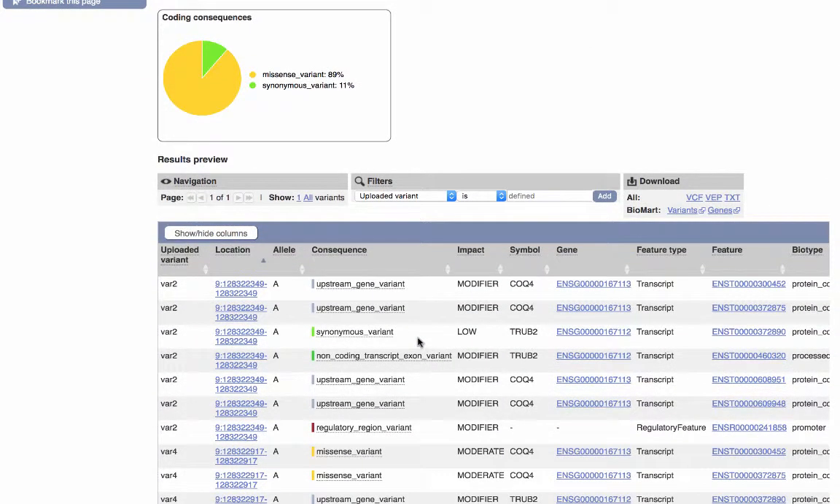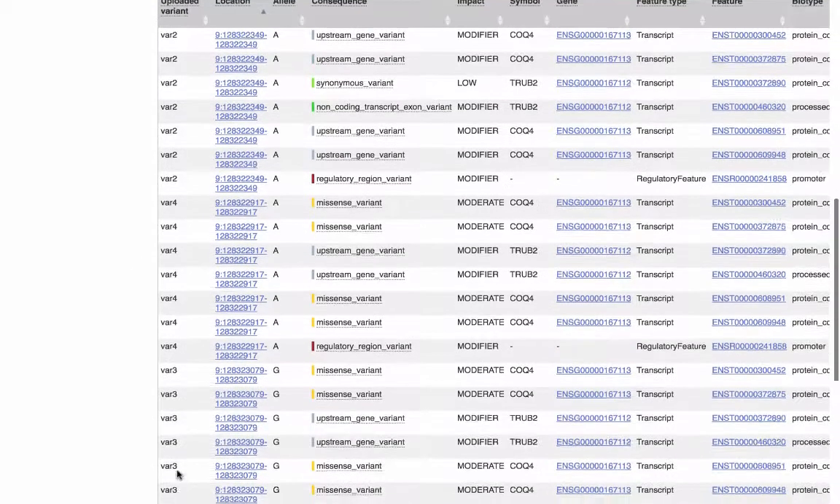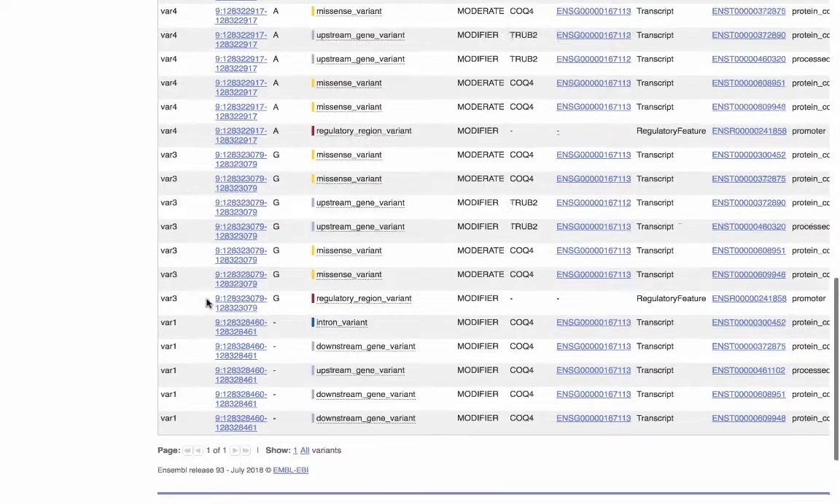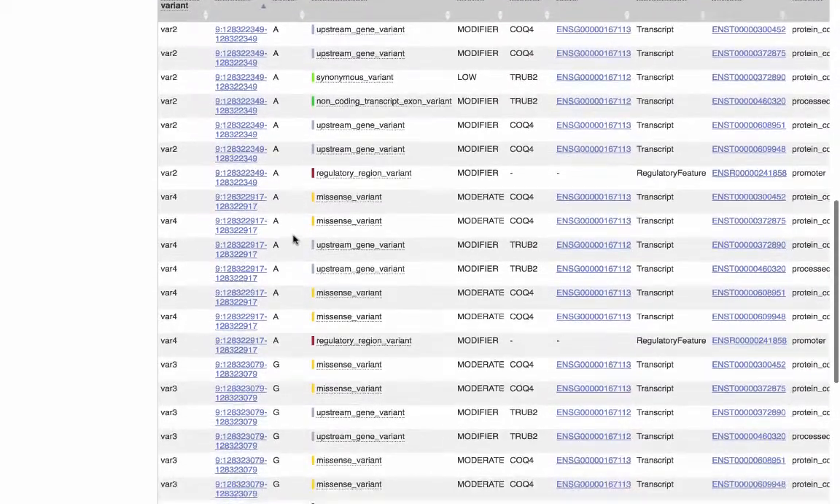So you can see the majority is missense variant, but we have a synonymous variant as well. So this is one that has changed the base sequence, but not the amino acid sequence there. So if we come down to this main table, this is showing us all of our results. So you can see my uploaded variants, they're not in the same order that I submitted them in. So that's why it's sometimes useful to provide these IDs, because it's otherwise going to default order it by location. We can see what the allele is, the alternate allele that is.